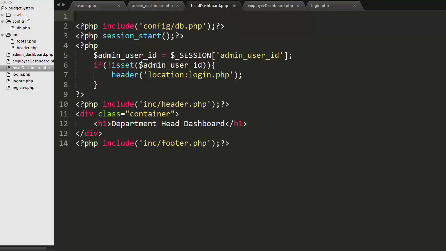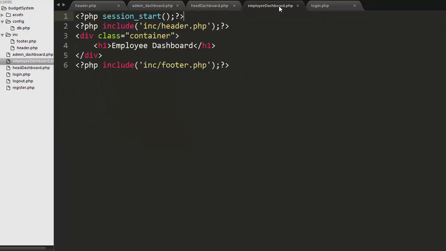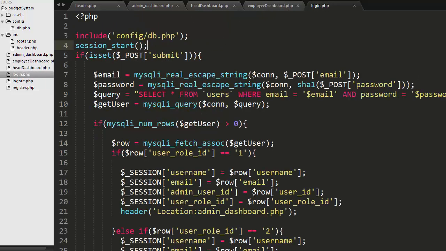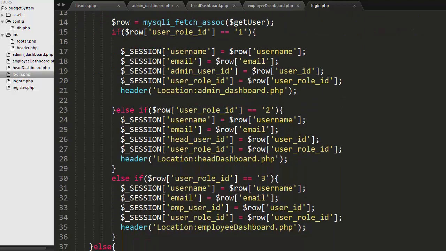Okay, so here I need to use head user ID, and then employee as well. Here I need to change emp. Okay, save it. Now you come to our login file.